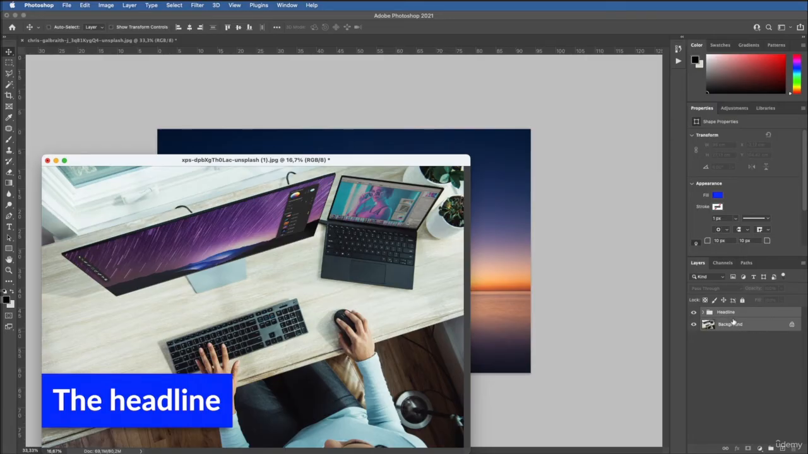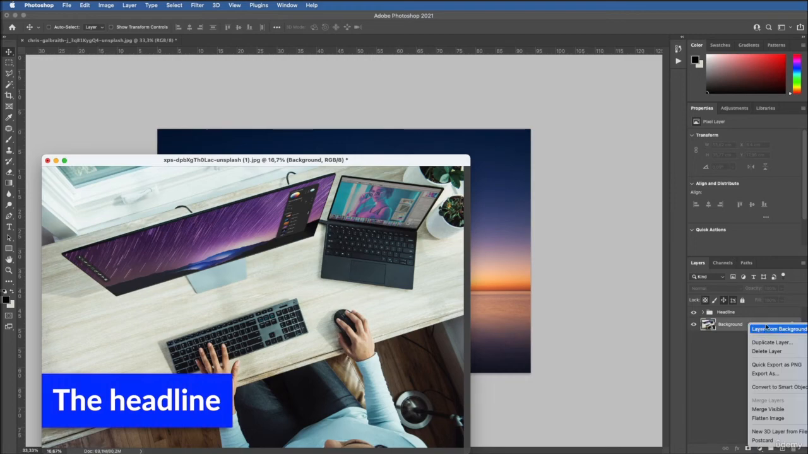However, the moment that I try this, it won't work. And the reason being is that you cannot group the background. So what we're gonna do, in order to easily solve this, is we're going to create a duplicate or create a layer from background.